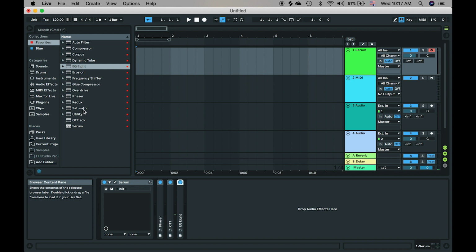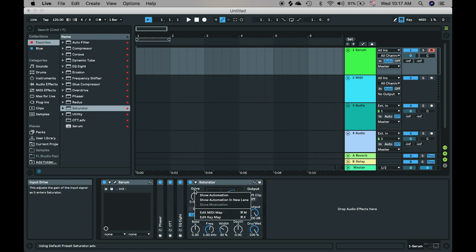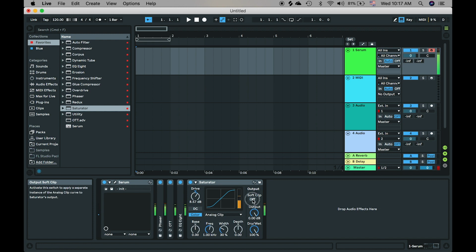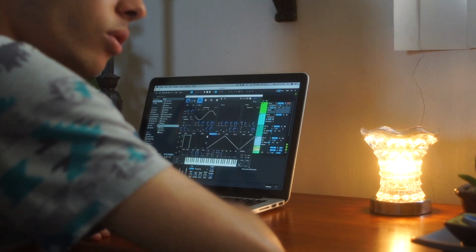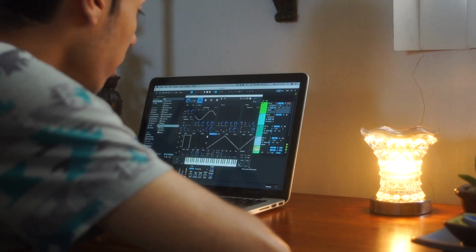Then we can just distort it with some saturation here. So just like +9 dB soft clipping. And that's how you do it. This is how you make a narrow, very distorted narrow bass.